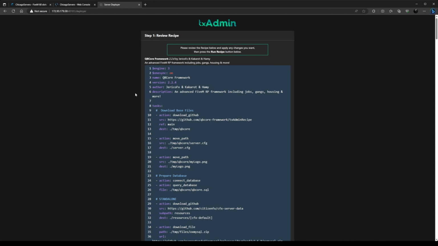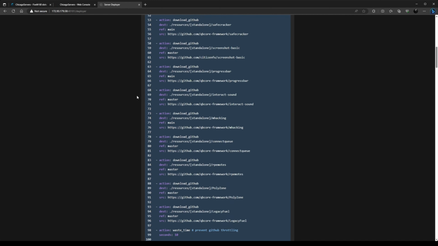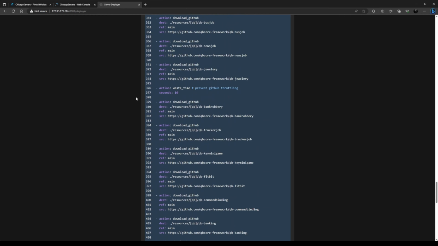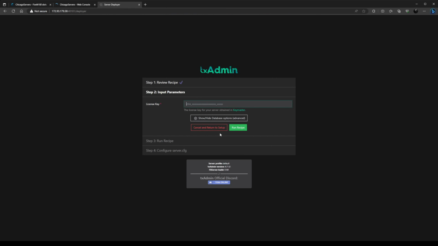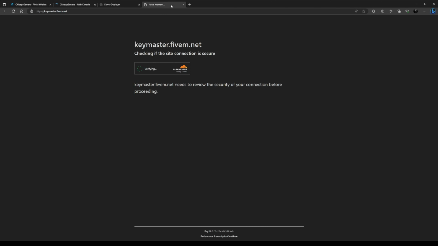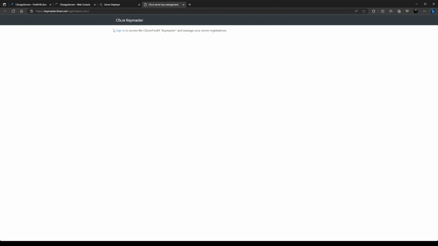This is a review of the recipe that will be installed onto your server. There's no need to change any of this, and you can scroll to the bottom. Click Next. First, you need your CFX license key, which you can access from the Keymaster. Open that in a new tab, and it will log you in. It'll ask you to sign in to the CFX Keymaster.